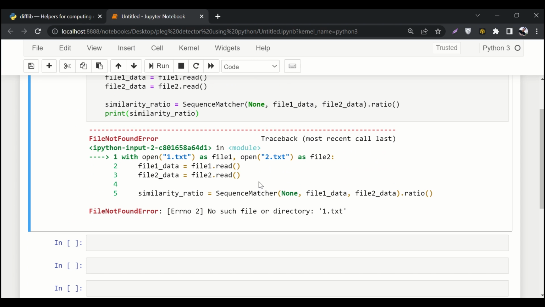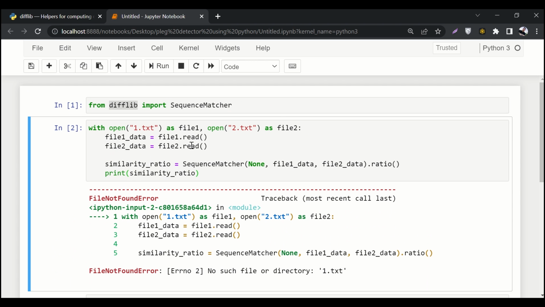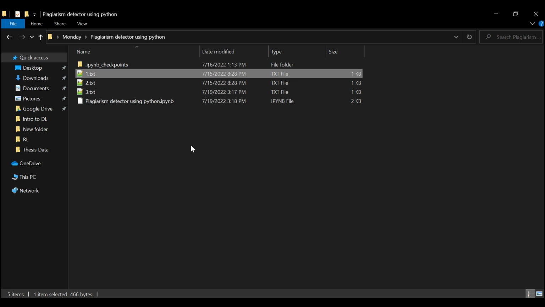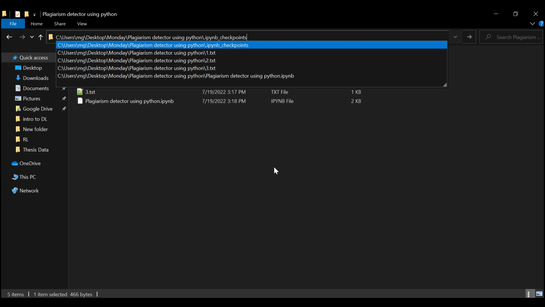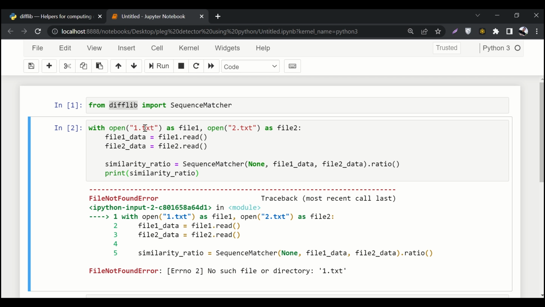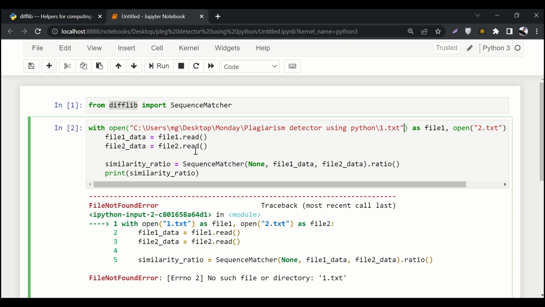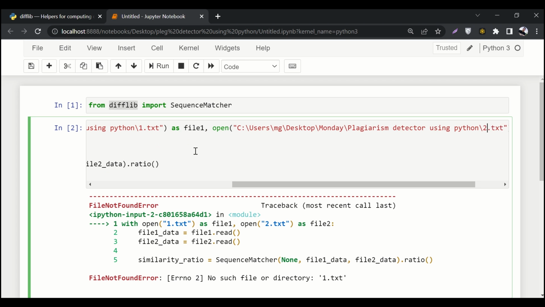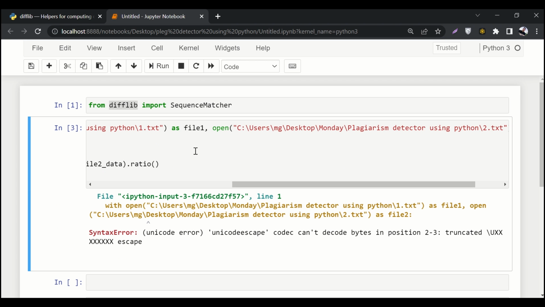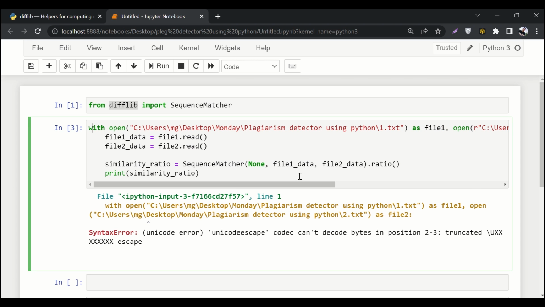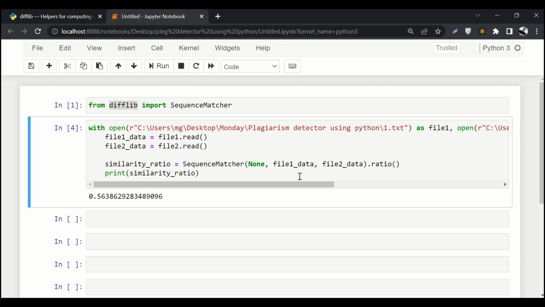Oh, we have an error. It says no such file. Oh yeah, these files are in some other folder. So how can we get it? We get it like this, I think. Let me copy and paste it over here, and also paste it over here as well. It is 2.txt. Let me run it again. It says no. Oh yeah, we need to add r here because we are reading the file. Okay, so the ratio is 56%.